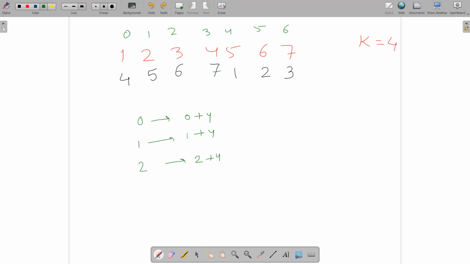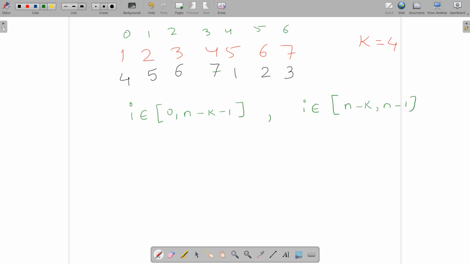So in general, I am going to write it down first and then explain. For every i that belongs to 0 to n minus k minus 1, and for every i that belongs to n minus k to n minus 1. Every i in the first range will have its new position as i plus k directly, and every i in the second range will have its new position as i plus k mod n. Indirectly, you can also write it as i plus k minus n.